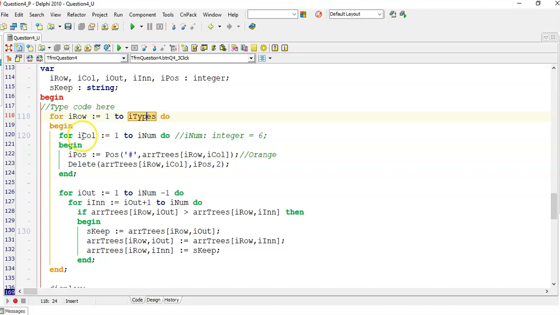So here I'm looping in my column with my column counter from 1 to inum, and inum was 6. That was the number of columns of array trees. And I'm finding the position of the hash, and then I am deleting from the hash for 2 characters. So after this line, I will be left with orange instead of orange hash C.